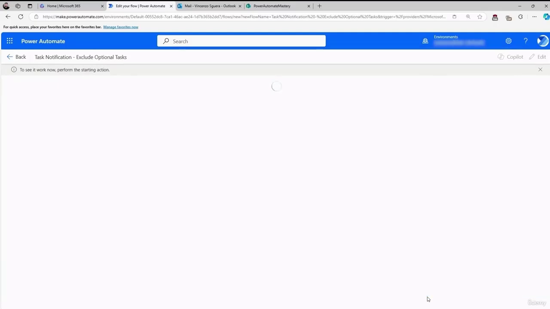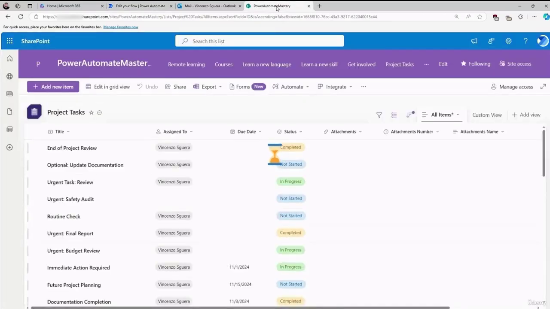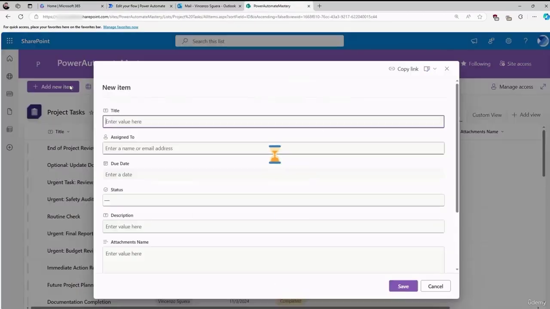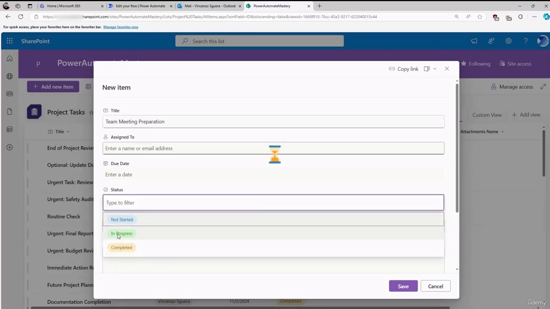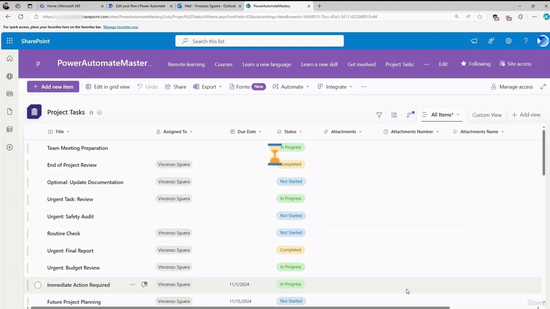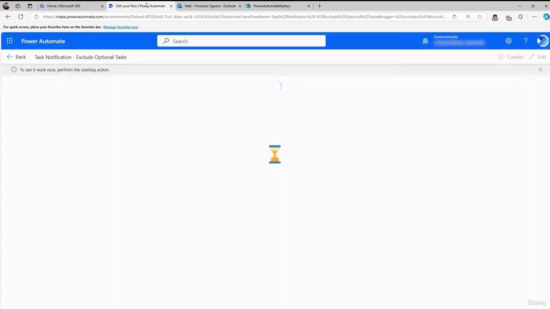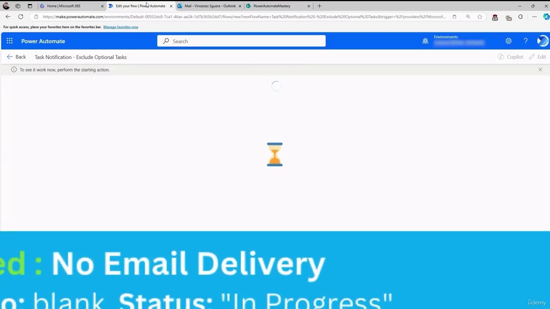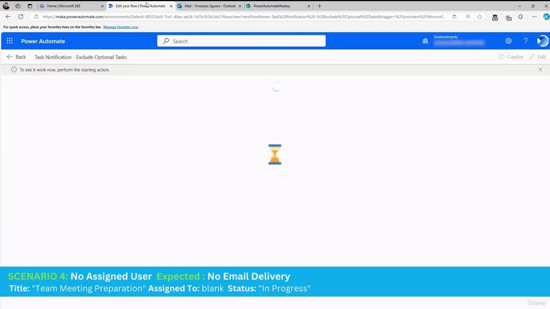Scenario 4: no assigned user. Action: add a task titled Team Meeting Preparation. Set status to In Progress, but leave the Assigned to field blank. Expected result: the flow should stop at the null check because there's no assignee. In the run history, you'll see that it halted at the check for the Assigned to email.